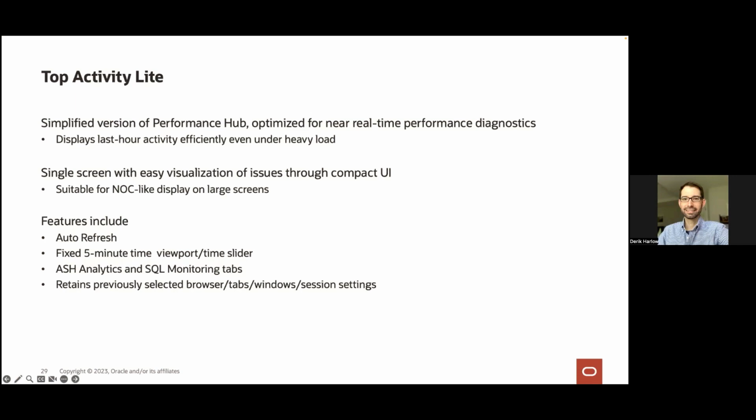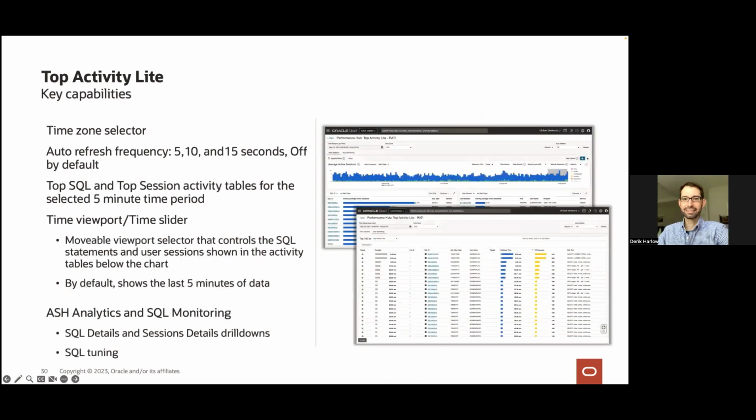And you can drill down on specific sessions or SQL statements to gather additional details for investigation into performance problems or perform root cause analysis. The time zone selector allows you to analyze data on the database time zone or browser time zone. An auto refresh interval can be toggled as stated previously.